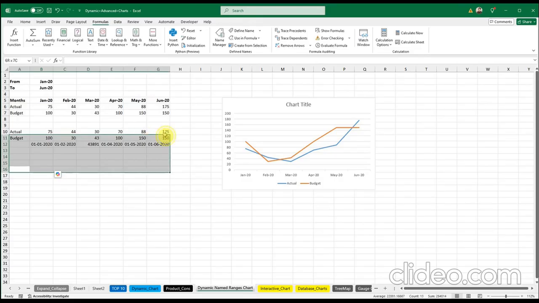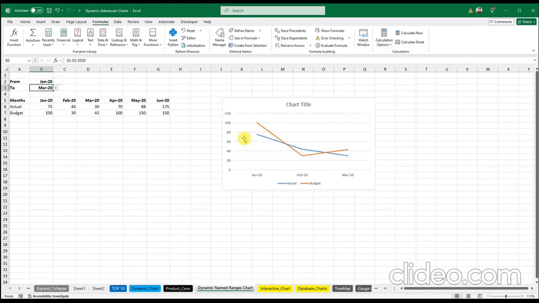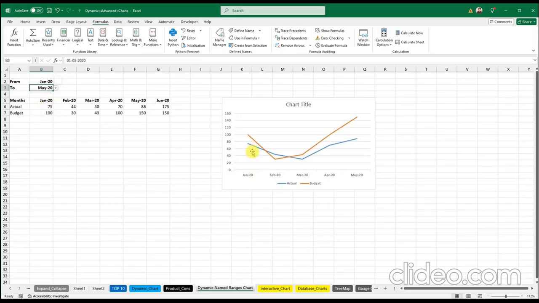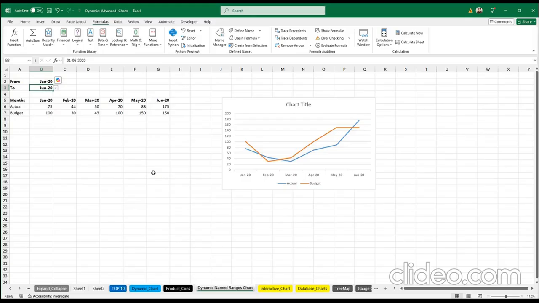And now you can see that from the drop down menu, when I click Jan and change the time period to March, my chart is now dynamic and is just showing the time period which I selected, Jan to March, as a line chart. If I increase the time period, the chart extends. I can decrease the time period as well. So this is how, with the help of the INDEX and MATCH functions and the concept of named ranges, you can create a specific time period dynamic chart in Microsoft Excel.